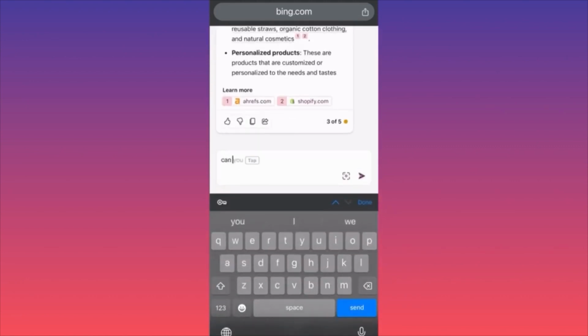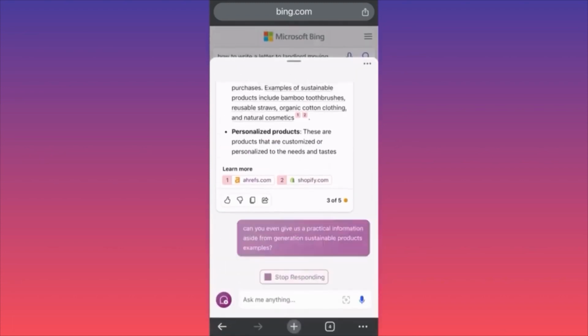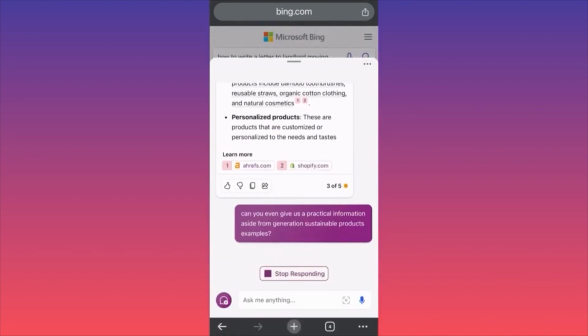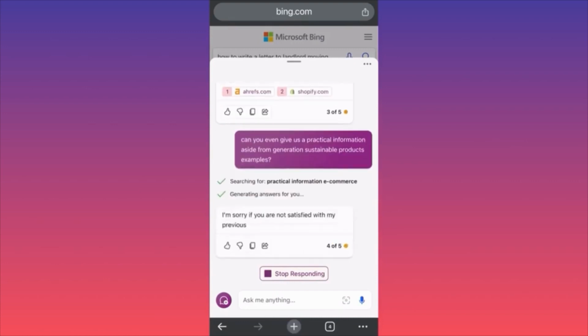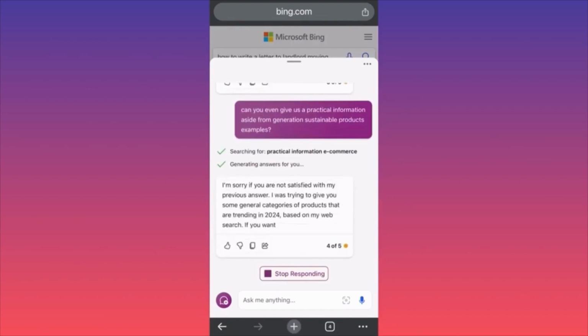Can you even give us practical information aside from generic sustainable products examples? Let's see. It keeps giving us this same thing. I'm sorry if you're not satisfied with my previous answer.